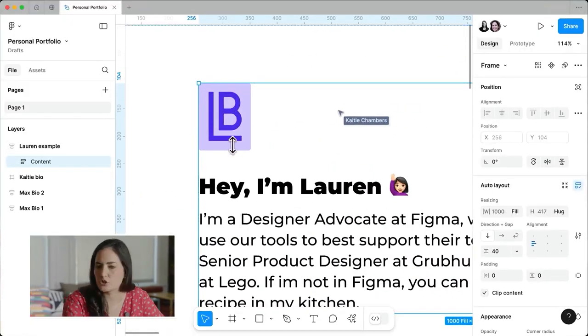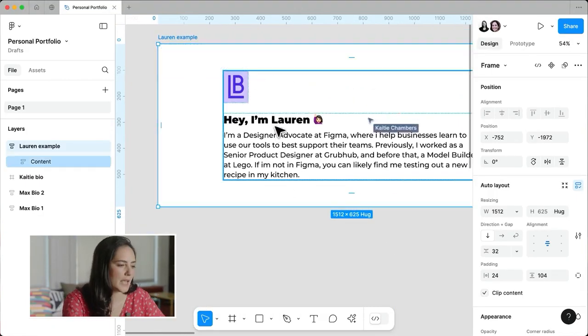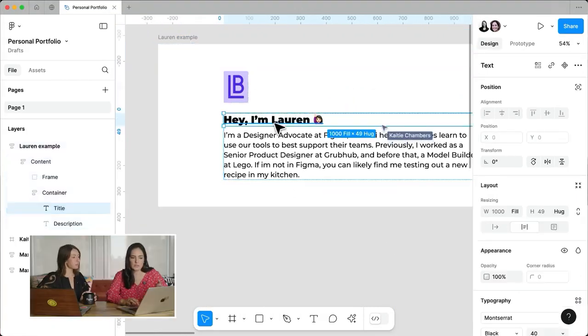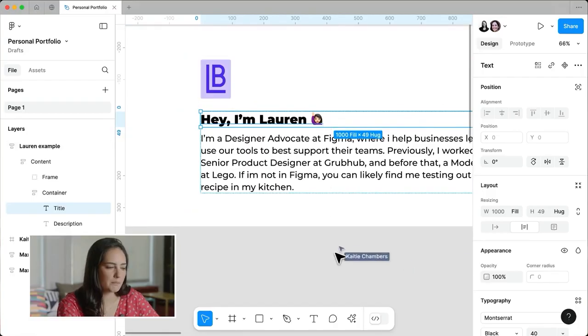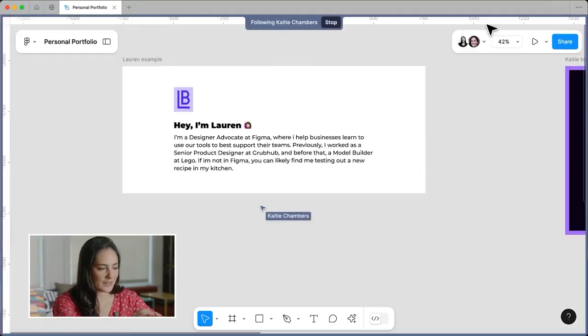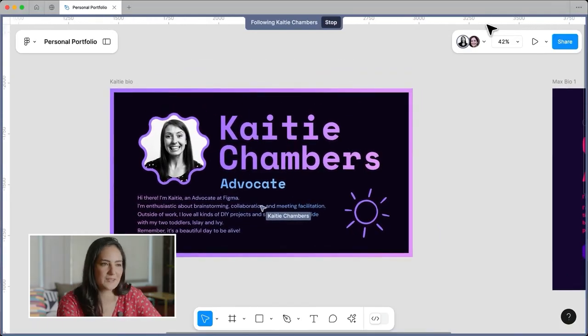I kept it super similar to the original idea, our portfolio concept, but I changed the font a little. I threw in a little emoji here because I kind of feel like I look like that emoji. So customizing it just a little bit, but also I see that you kind of went completely different, and I love it. I love what you did here. Talk to us about what you did here.